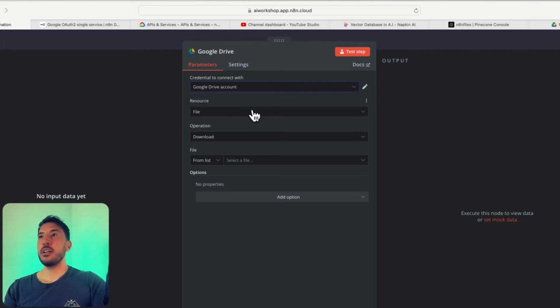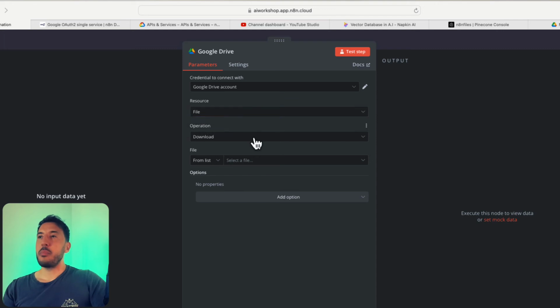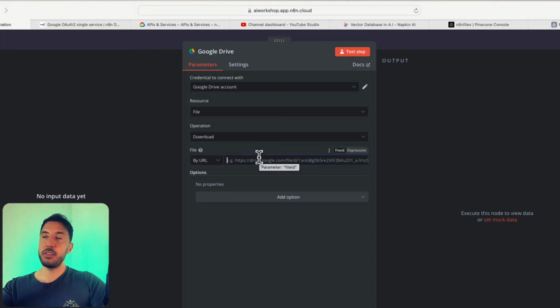And then from here, our resource is going to be a file, and our operation is going to be download. Okay. So for the file, you have several options here. You can either do from a list, a URL, or by ID. A URL is if you want to add your Google Drive URL, the file that's on your Google Drive, and you want to add the URL, you could do that.